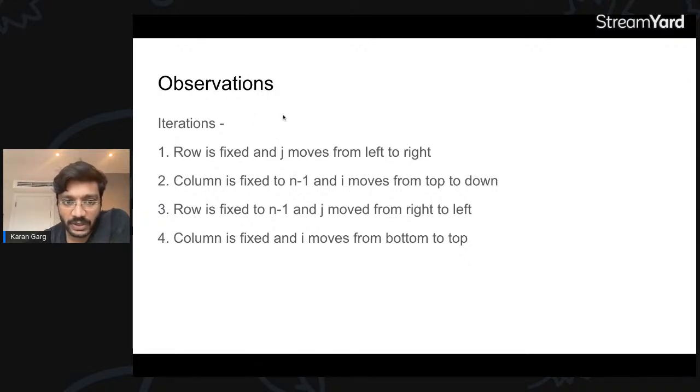I have to fix my first row and then go from left to right, right? Then the second observation is my column will be fixed and I will go from top to down. Then again, my row will be fixed and I have to go from right to left. At last, I have to fix my column again and I have to go from bottom to top.